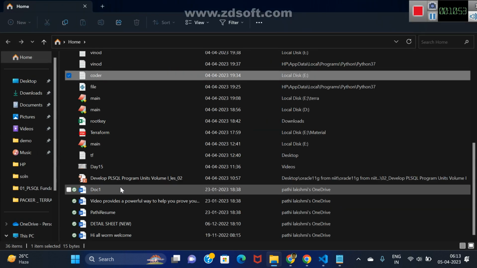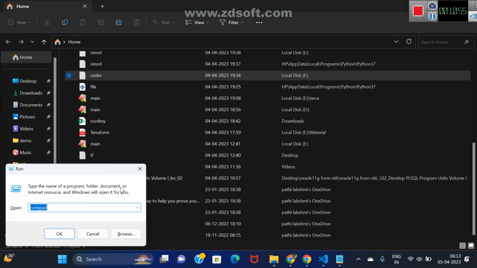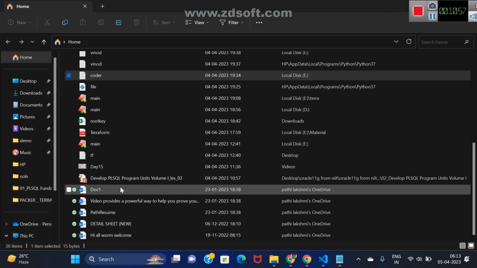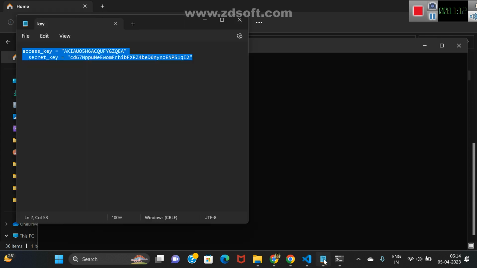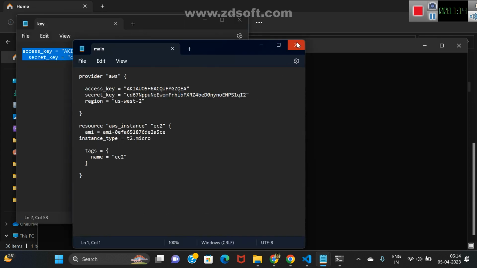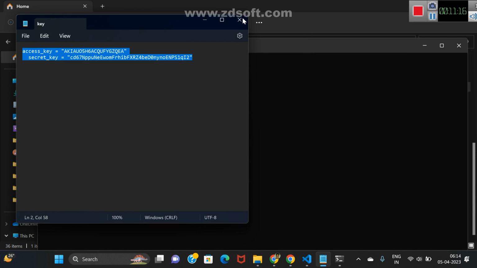Windows key R, CMD. Going to which drive? E drive. There cd terra. There notepad, even you can check it. Main.tf. Same code is there or not. Got it? Now just close it.